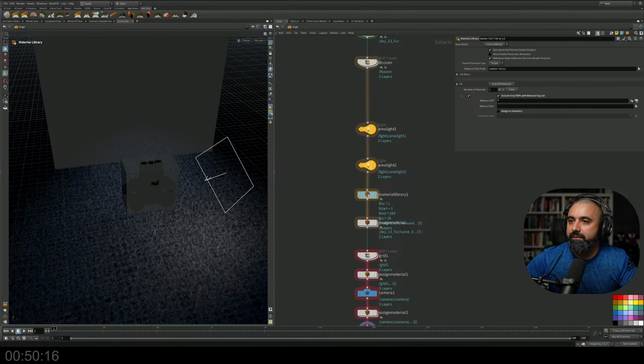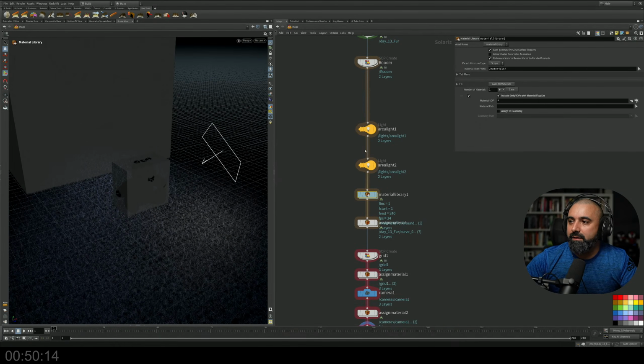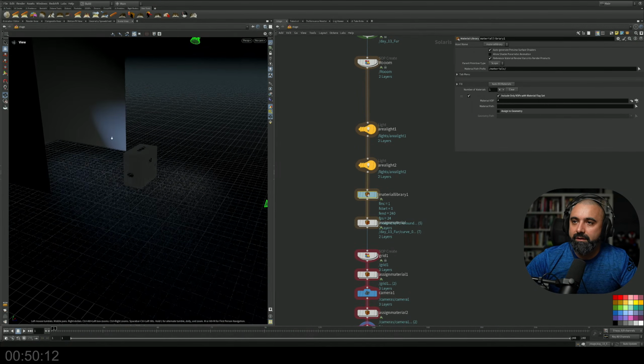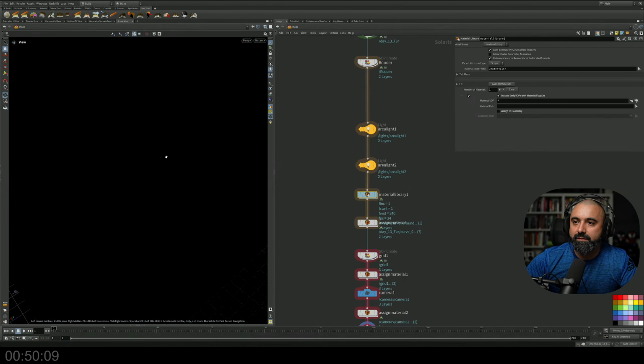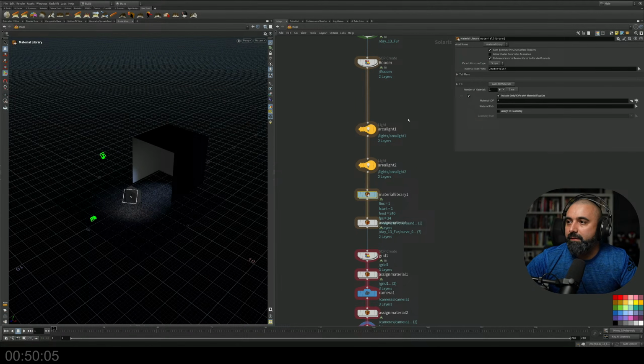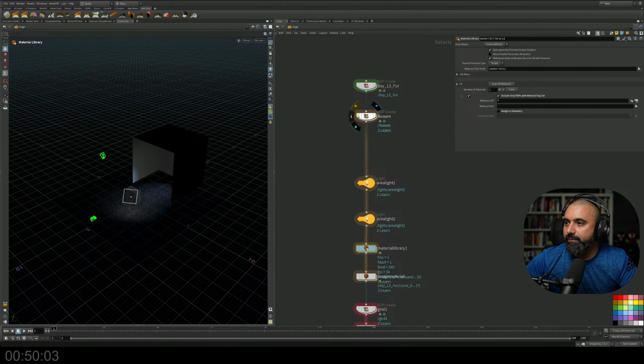And then here, I just have a light here and then another light on this side. Can't really see it. Let me turn off the room.